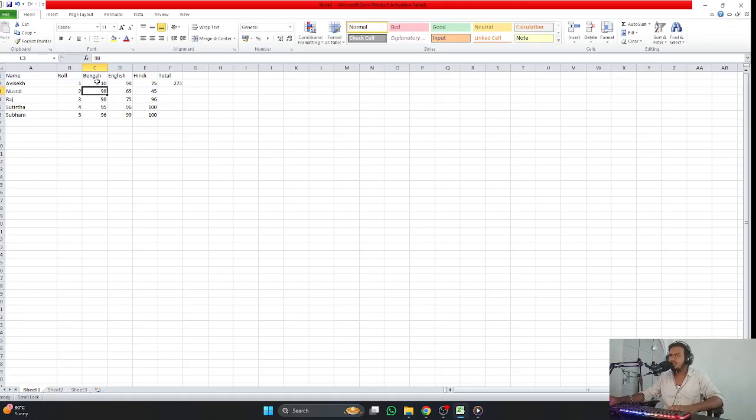See, I have changed it here, but the total is not changing, because in the formula bar you can see I have hard coded it. I have written it manually that he has got 100. This is called call by value. I am just putting the values there. I am not taking any kind of reference. So I can do it in another way.